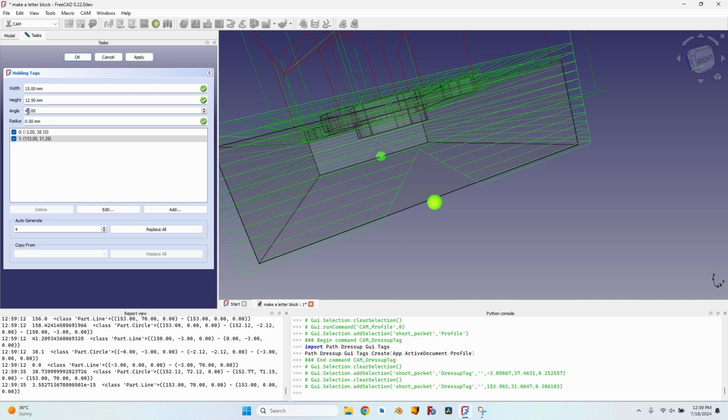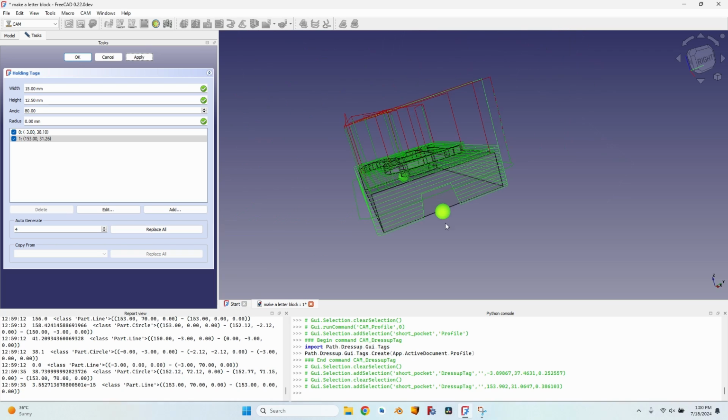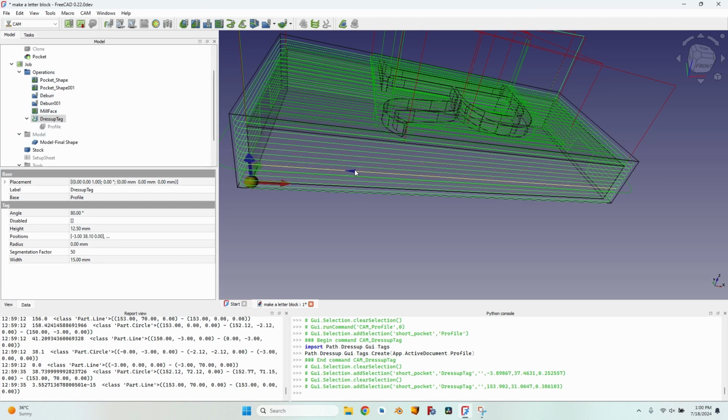I want the angle to be a little steeper. I will use a value of 80. I can now close the tag dress-up.